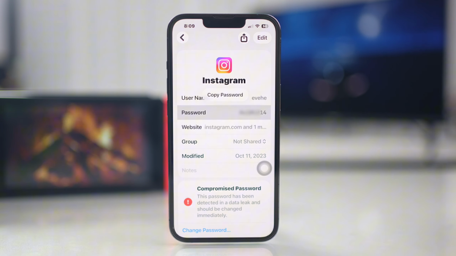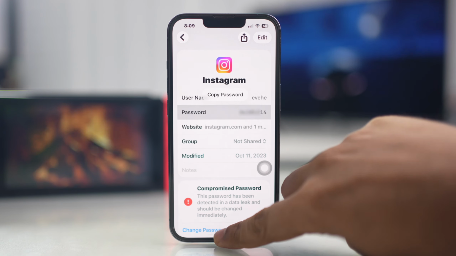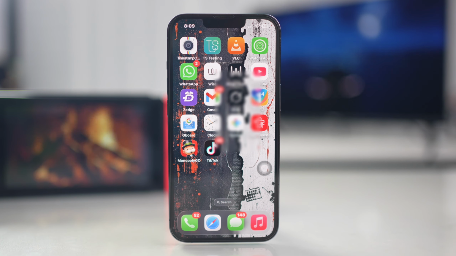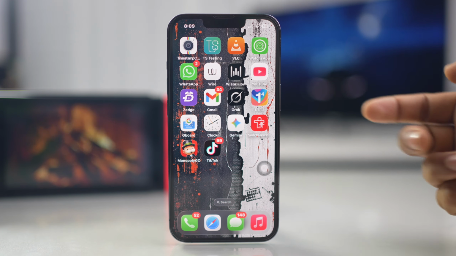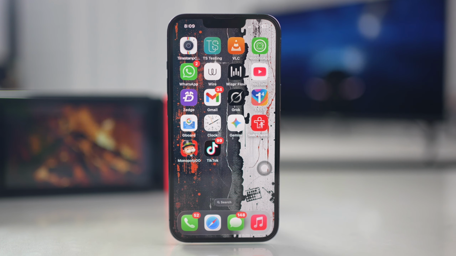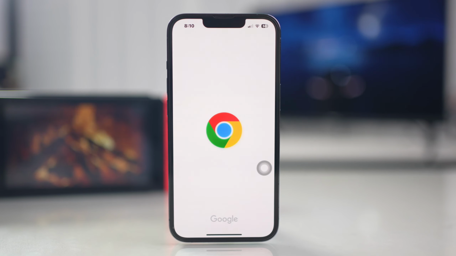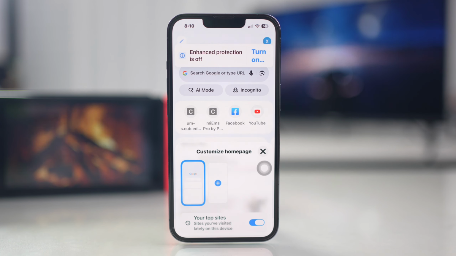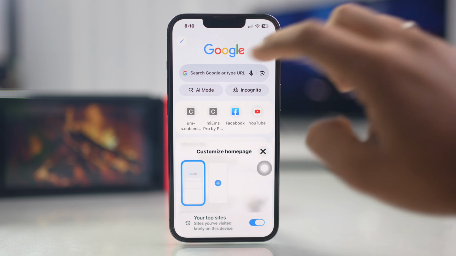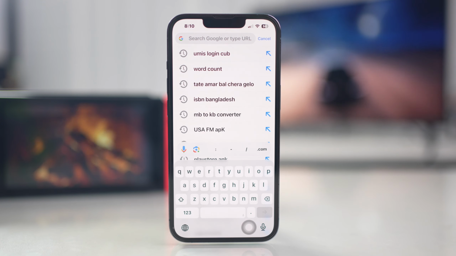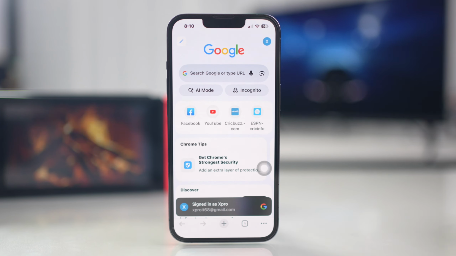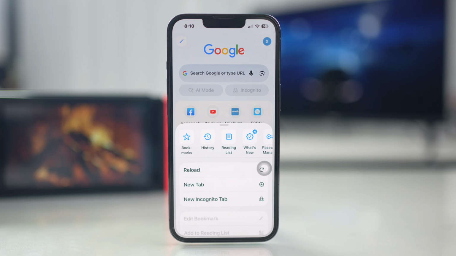Method 2. Using Google Password. If you saved your Instagram password using Google Password Manager, usually through the Chrome browser, then try this method. Open up the Chrome app, make sure you're signed into the correct Google account. That means the same Google Mail that you used for Instagram account. Next, tap on the three dot icon from the bottom right corner, then slide through the menu to get Password Manager, then tap on it.